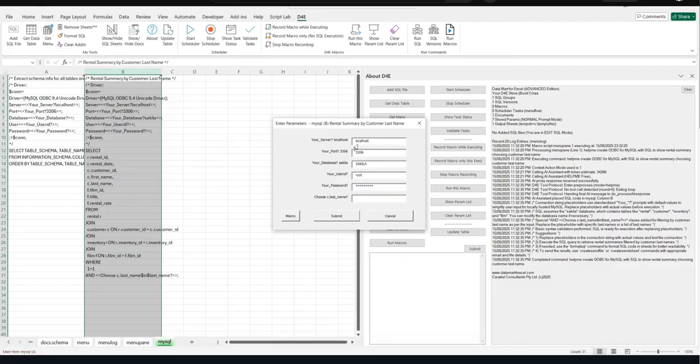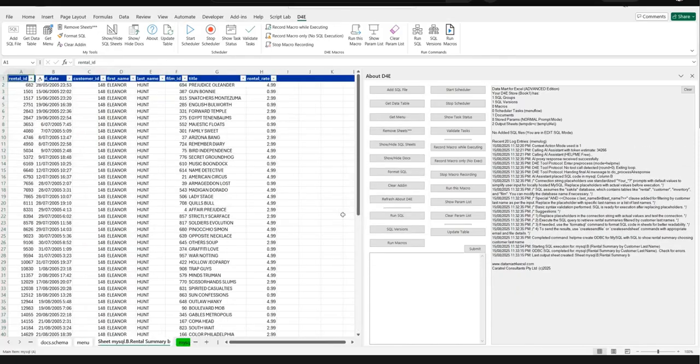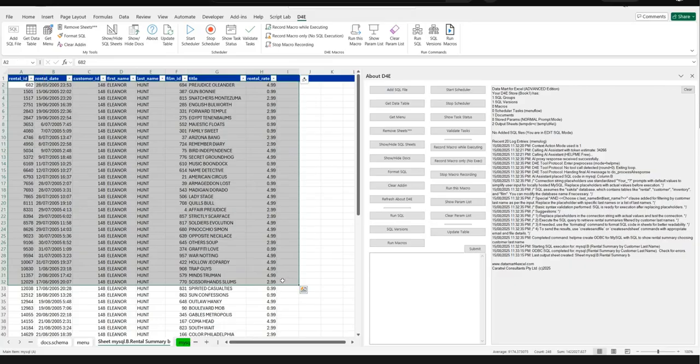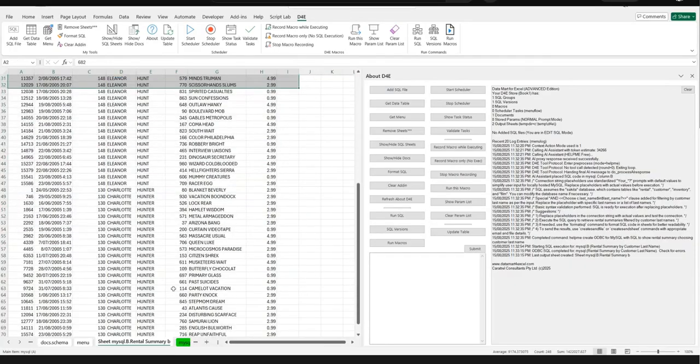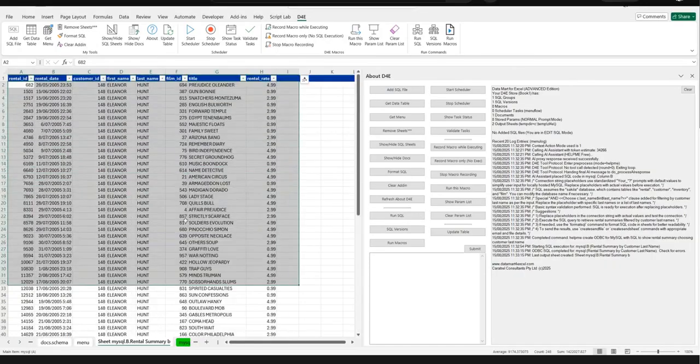In here, it is actually executing well, and it is asking for parameters. We've actually asked for a parameter for the last name, and we can now submit and execute this SQL. So as you can see, the SQL works, that was created, and it produces the report that we are after.